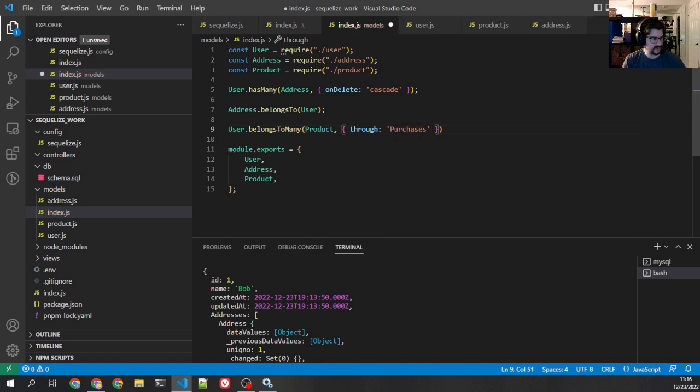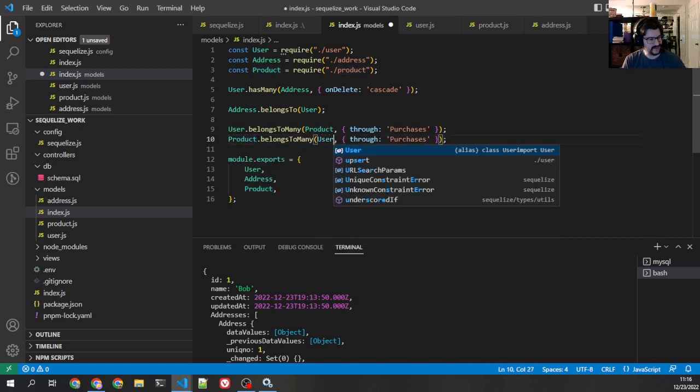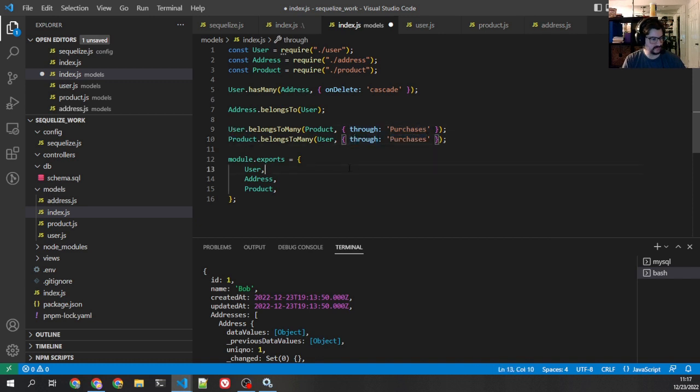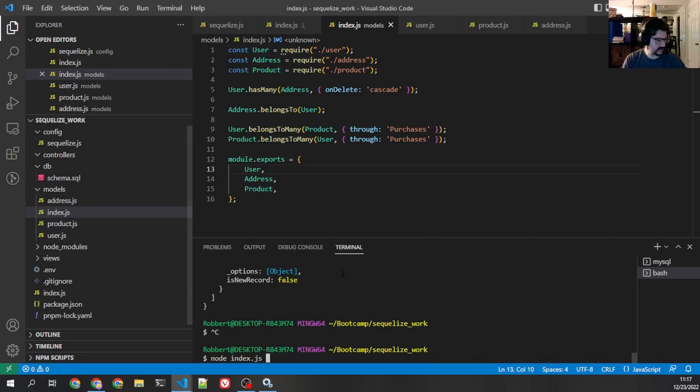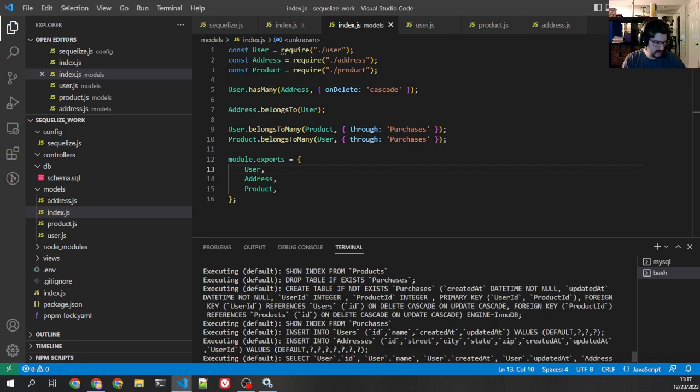But what I'm going to do is I'm just going to give it a string, and then it'll automatically create that table for me. I'm going to do the same thing. Product belongs to many user through purchases. This needs to be the same table. Okay, so now if I run this, you can see now it created the purchases table.